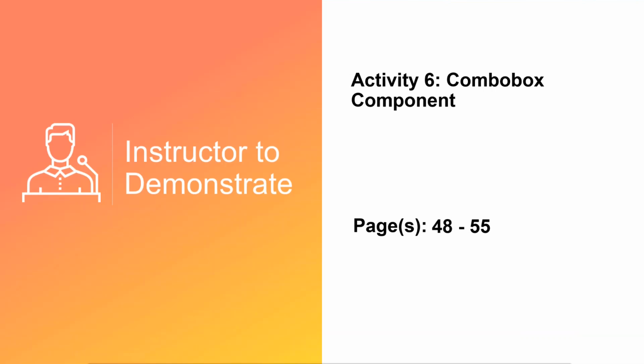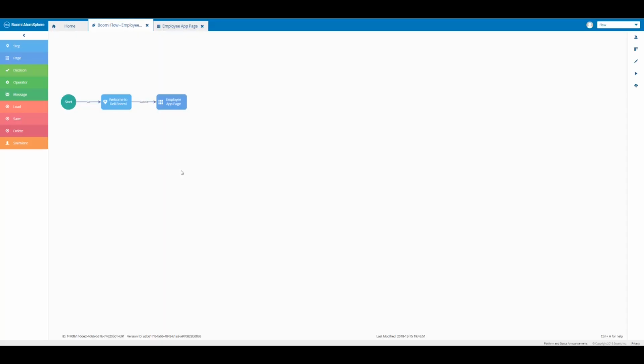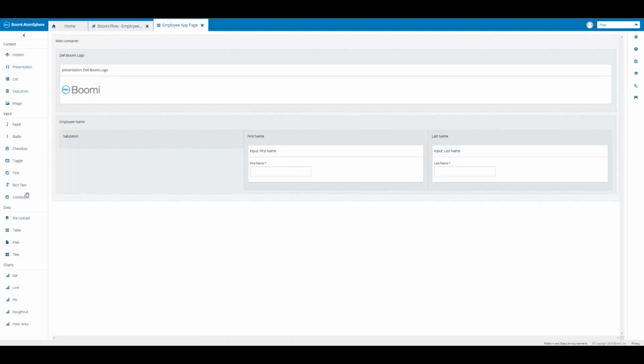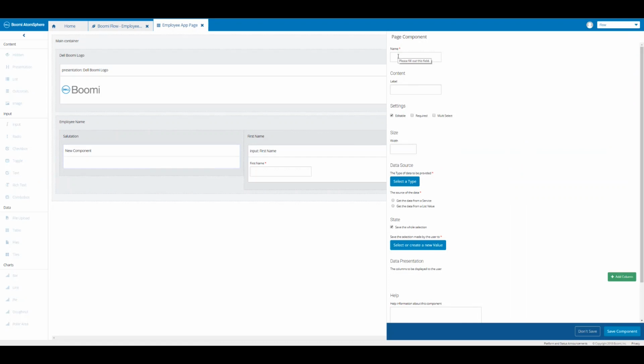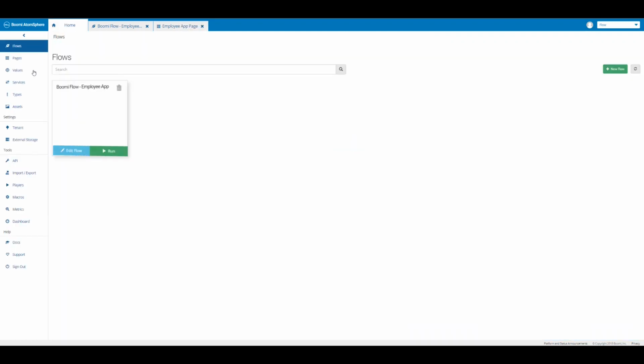In this activity, I will demonstrate to you how to create a combo box or pick list, as it is also known in BoomiFlow. Here we are on the BoomiFlow build canvas. We're going to click on the Employee App Page tab to return to our page layout. And then here we're going to find the combo box component. We're going to click on the combo box and drag it to place it into our salutation container. Then we're going to enter the text salutation in the name and label text boxes, and then tick the box for required. Then we're going to have to create a type. So to do that, we're going to click on the Home tab, click on types. You can see our flow here in our flows page.